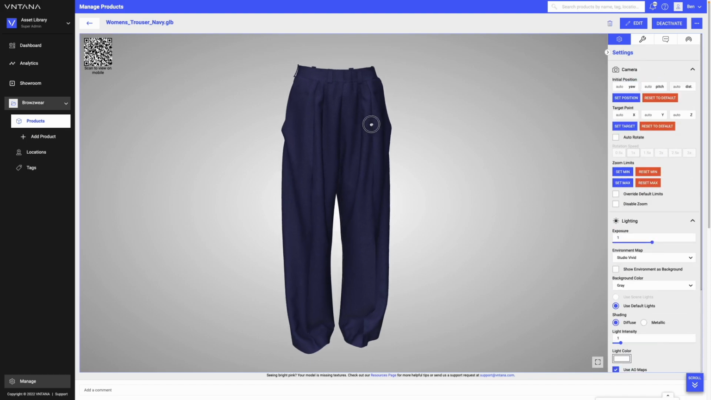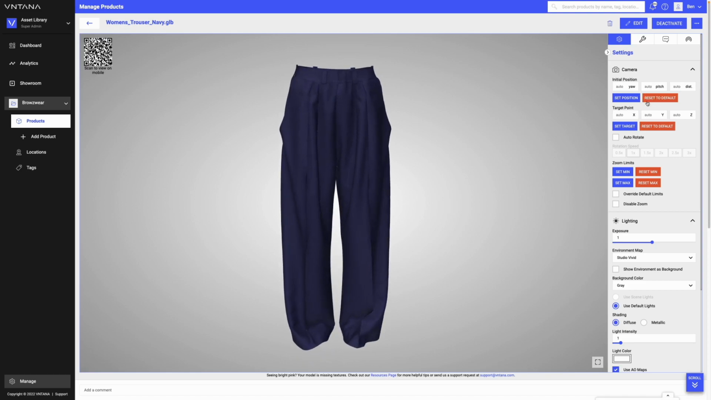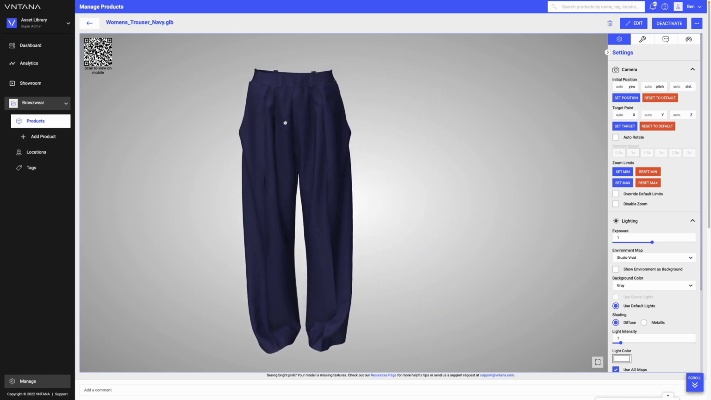So on my camera settings, I have the ability to rotate the model and set the position. Setting the position will cause this model to always load in this position wherever it is embedded. I'm going to reset it to default. Target point is basically the center point of the model. What's the center that we're loading from?